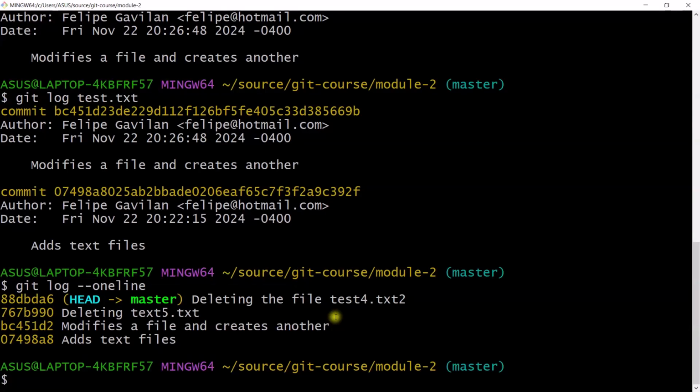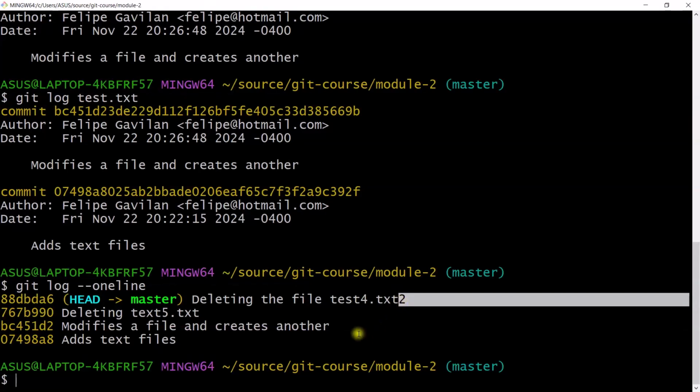And oh, notice something. As you can see here, by mistake we made an error. It should have said that we deleted the file test4.txt, not test2.txt. This was clearly an accident. So let's see how to fix it.